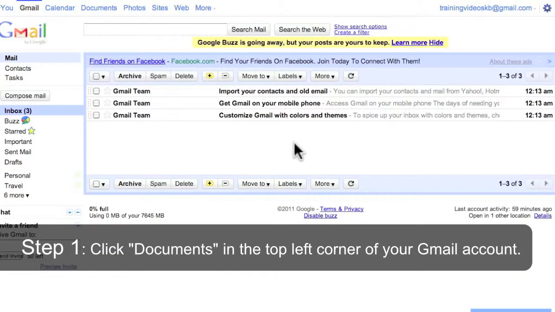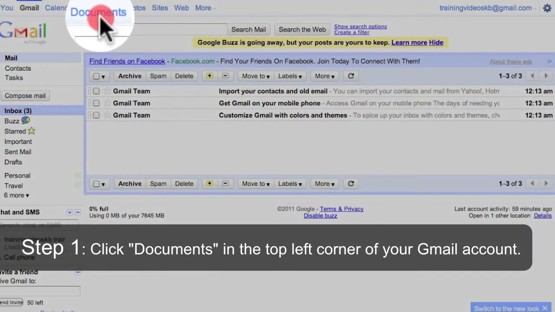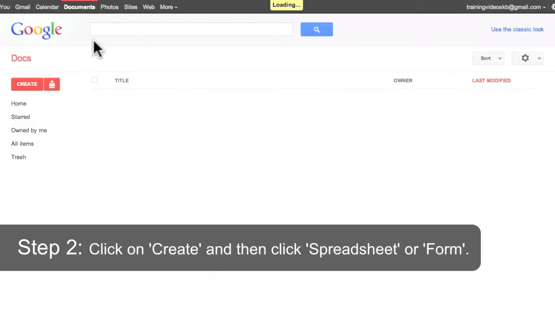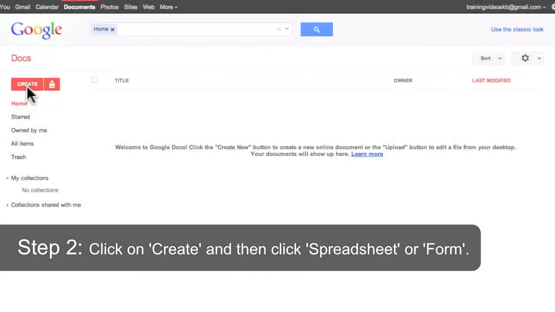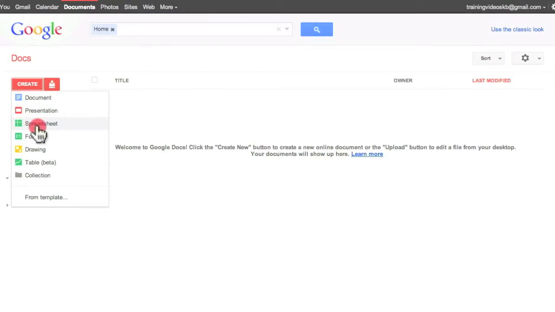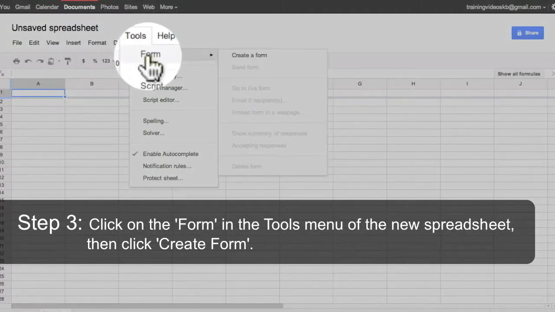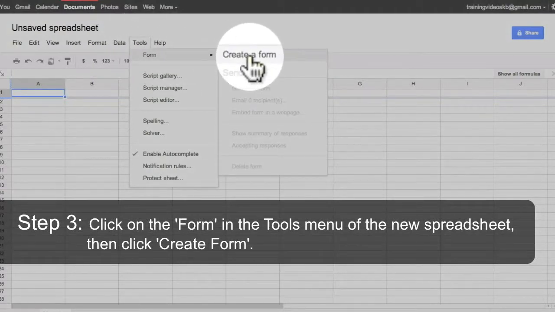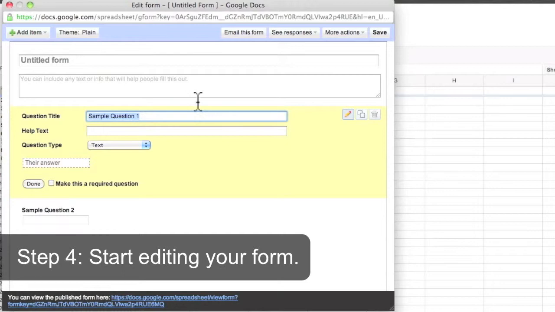From your Gmail account, click Documents in the top left corner. Click Create and then select Form from the drop-down menu. Start creating your form.